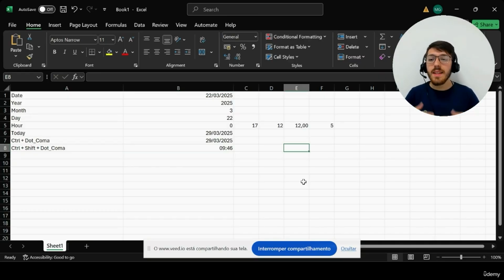So basically, these are the date functions. Pretty simple, as you can see. You're not going to use them many times, but if you want, here they are. So see you in our next class.